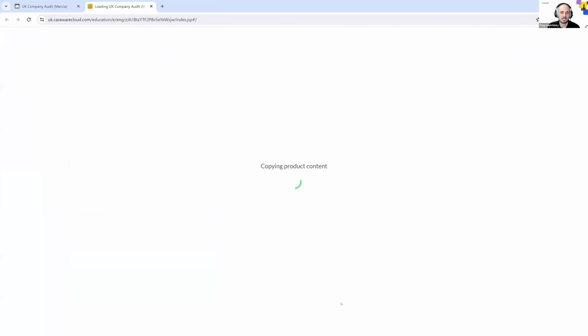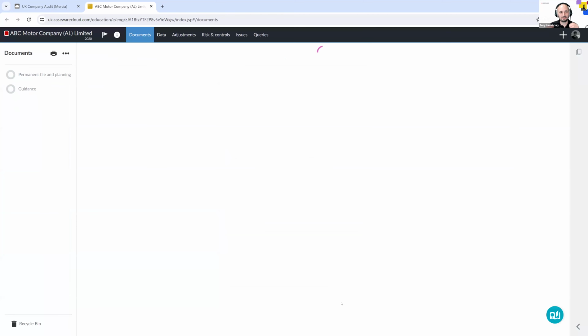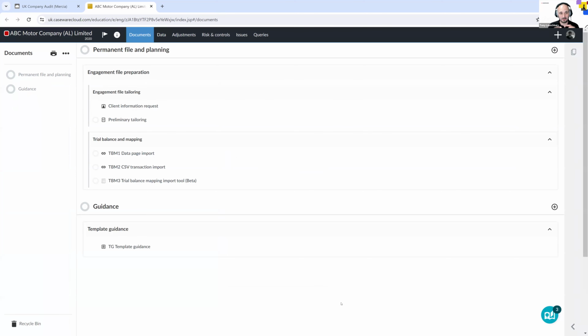All right, so the first thing we said we're going to have a look at is the trial balance. Okay, you can get that trial balance data in. Before we do, if you are new to Caseware Cloud, it's probably best to give you a bit of a run through on the areas here on the screen that are available to us. First of all, top left-hand corner.